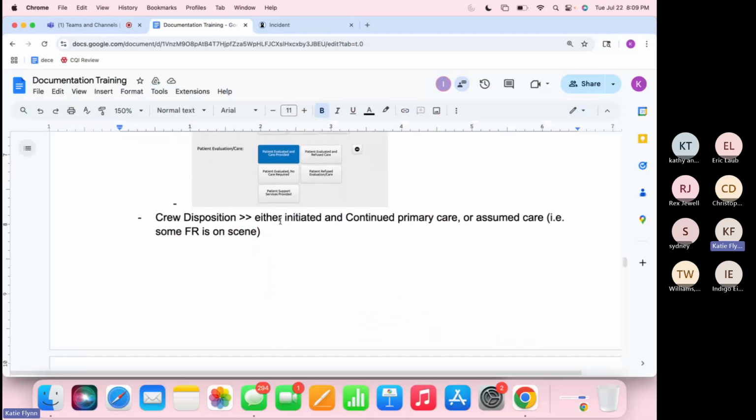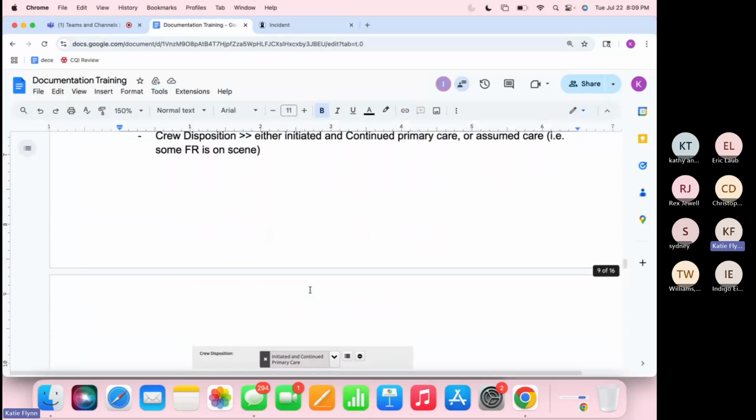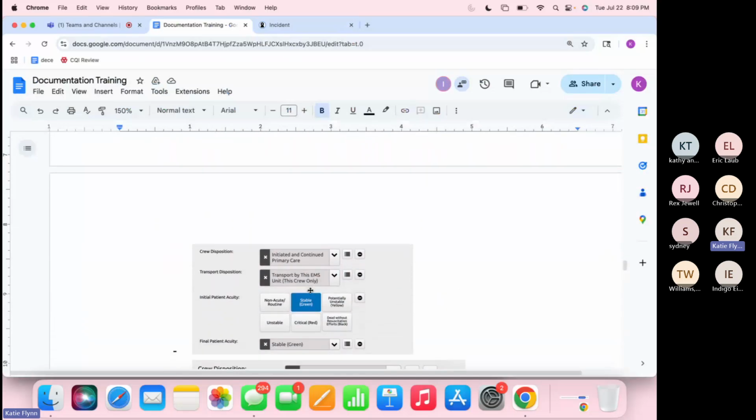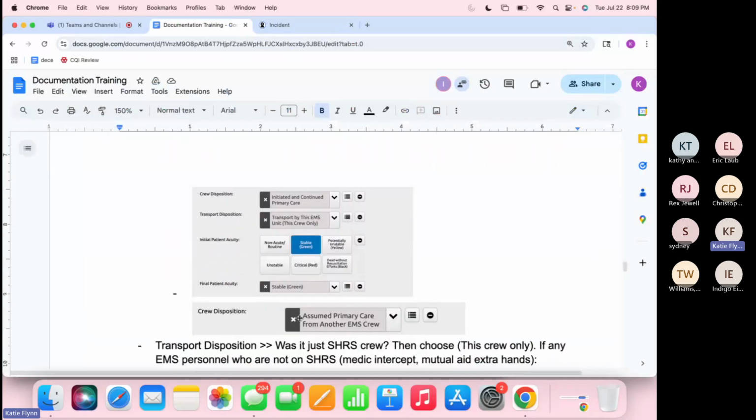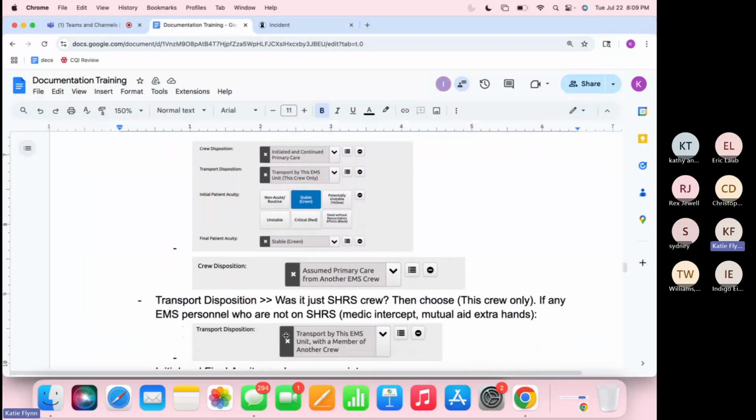Career disposition is either going to be initiated and continued primary care or assumed primary care. This would be if some first response entity was on scene, typically if we were going mutual aid into like Charlotte or Hinesburg, we would click the assumed primary care button, but typically it's us initiating and continuing primary care and transporting by ourselves. If we transport with a medic, a member of a fire department, or a mutual aid, you want to click transport by this EMS unit with a member of another crew to identify that there were additional services in the back during that transport.